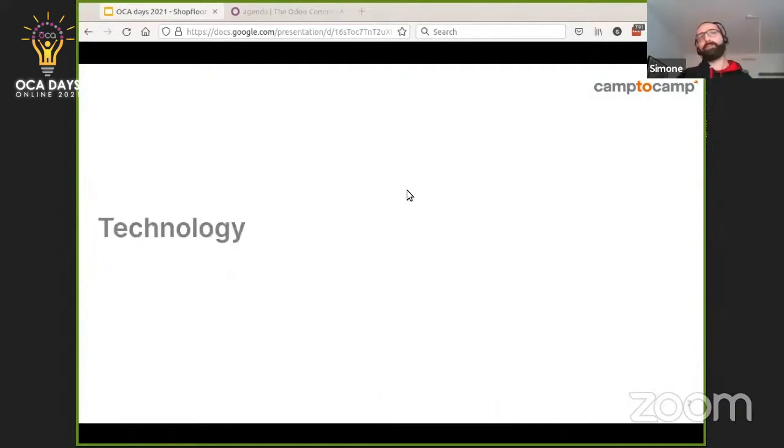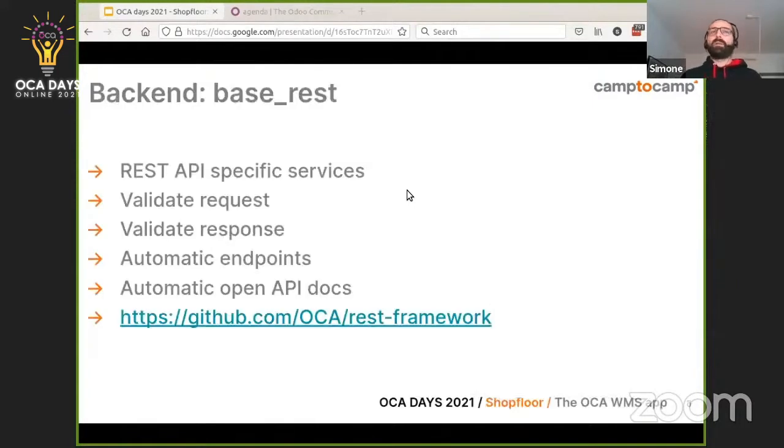The technology. So on the backend side, everything is served through REST API. We have some REST API specific services that are built on top of the wonderful module by Akretion, which is base REST. And this allows us to do several things that are very important in this kind of applications. So first of all, we can easily define those REST API, which is not really a big deal, but it is when you have to code a lot of APIs.